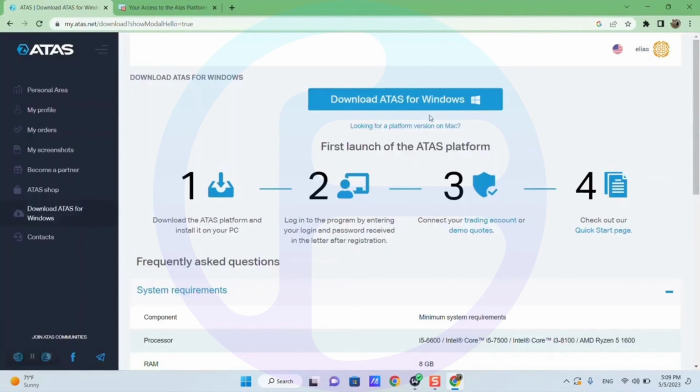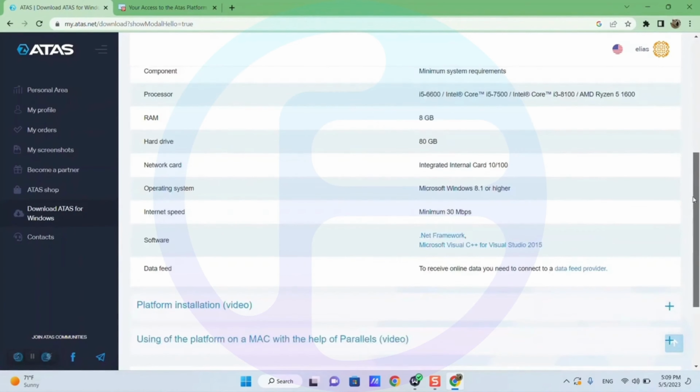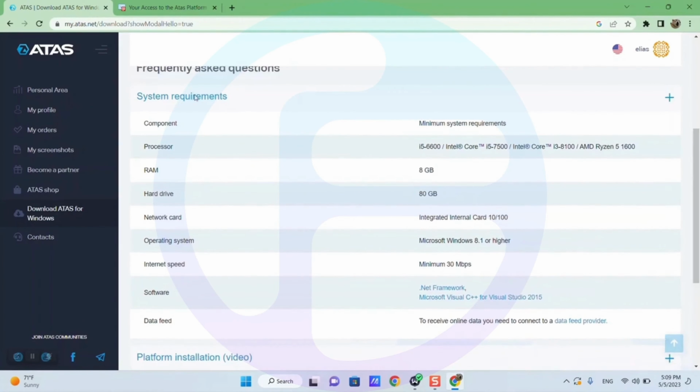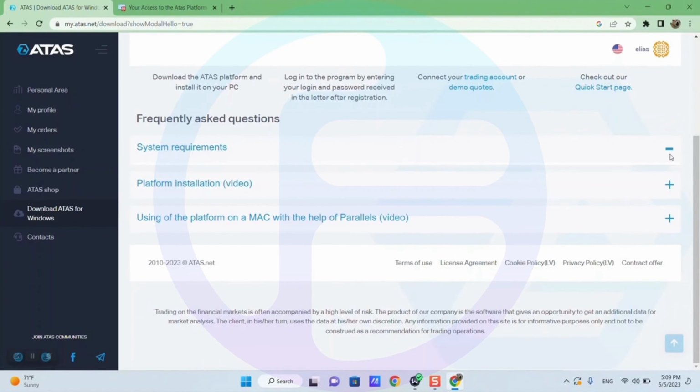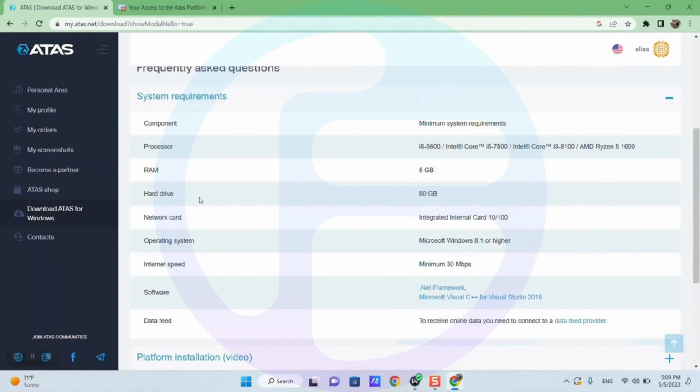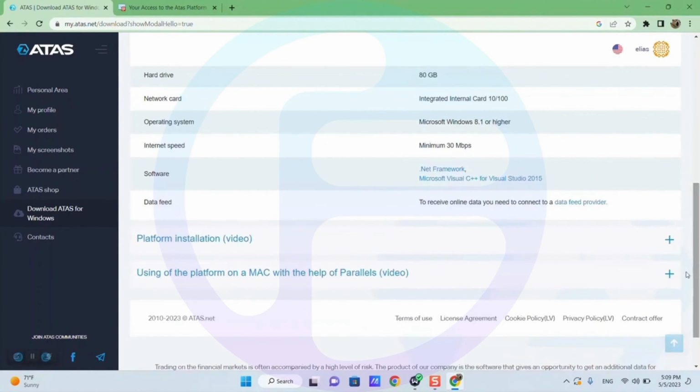Okay, a page like this opens. If you have Windows, download it right here. If you want, scroll down. I've already opened it here. It shows what the minimum system requirements are, like RAM, hard drive, and things like that. It also explains the platform tutorial and the platform installation tutorial.